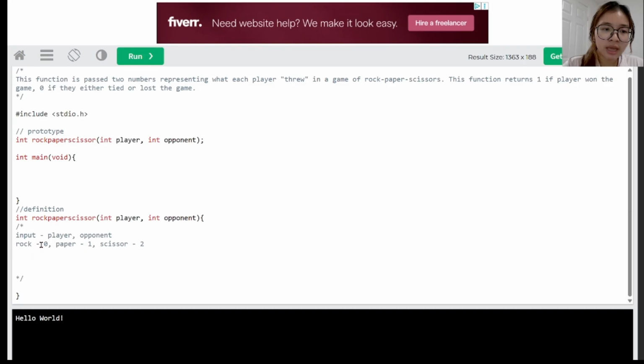That's the input, and then we have to think about the output. What is it gonna print? In this case, there's a winner and a loser. They said it returns 1 if the player won and 0 if it's a tie or lost. So we know the numbers, of course, so it will return 1 if the player won and return 0 if they lost or tied.